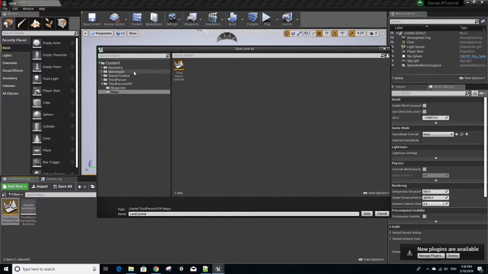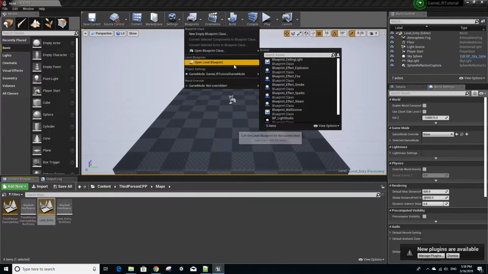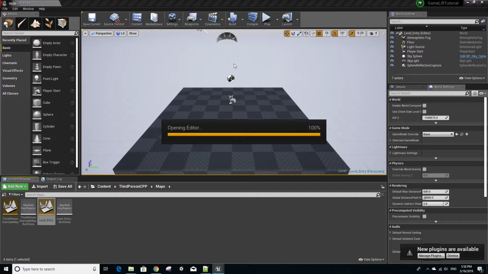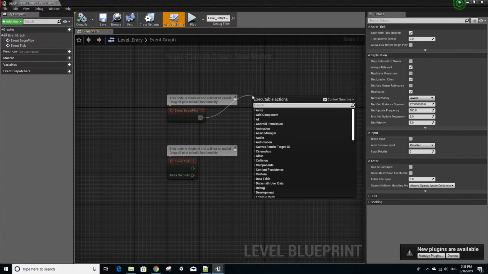Notice where I'm saving this. I'm saving this in the content folder, third person CPP folder, maps folder. So just click save. You're already in the level, so go to the blueprints button here in the toolbar, click on it, and then select open level blueprint.